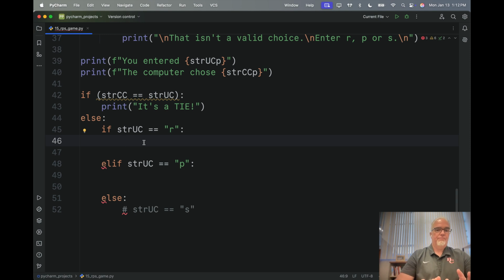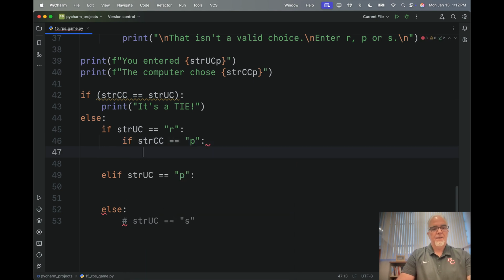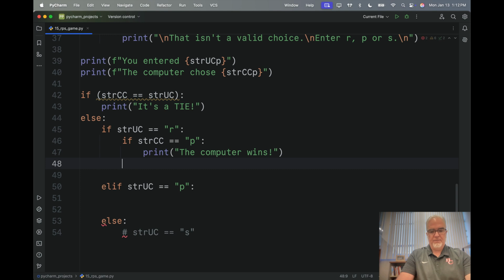Now, it's not a tie. So if the user enters rock or R, the computer has to enter P or S, in which case it either wins or loses. Okay, so there's only 2 possible conditions here. So I'm going to say if strcc equals paper, then the computer wins. If I choose rock, the computer chooses paper, then the computer wins. Print, the computer wins.